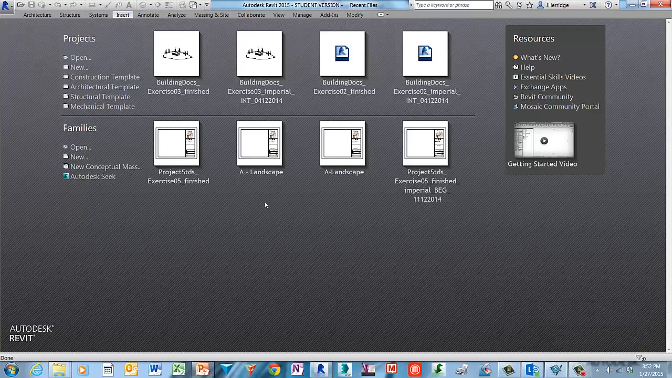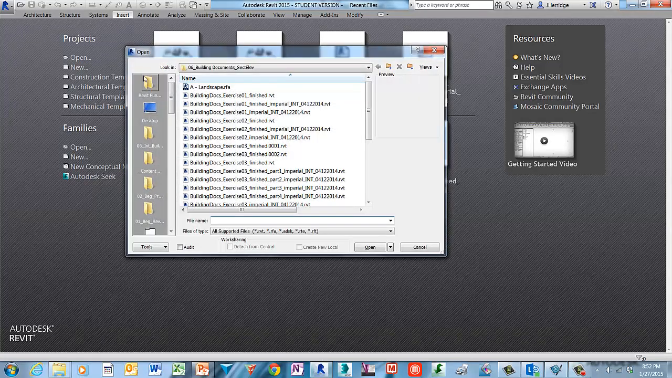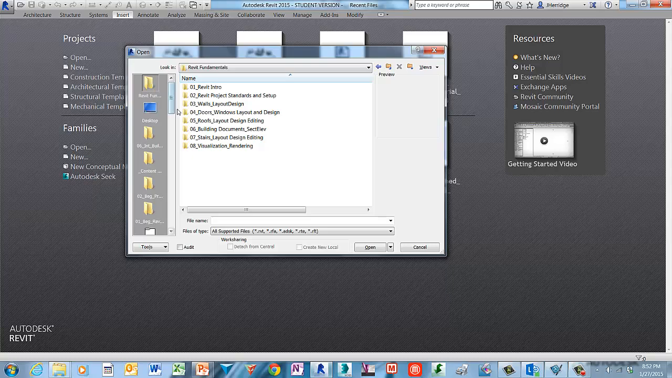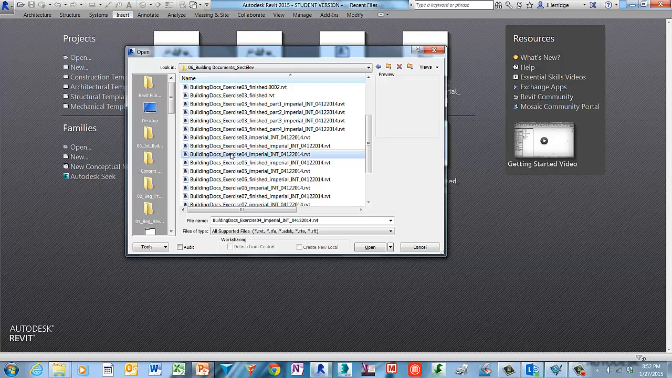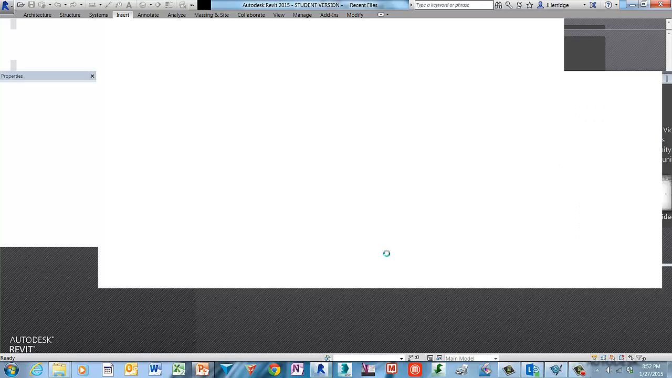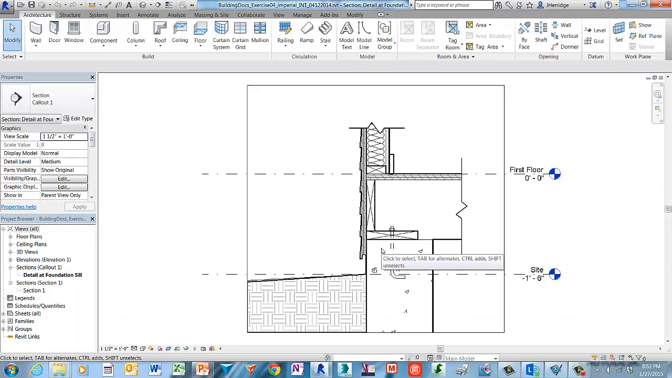Let's begin this exercise by opening up an existing exercise file. Go ahead and click Open. Navigate to your tutorial directory, and let's open up the Project Building Documents Exercise 04. The purpose of this exercise is to add annotations to this view, and keep in mind that text is view specific, so it only appears in this view and not any other view.